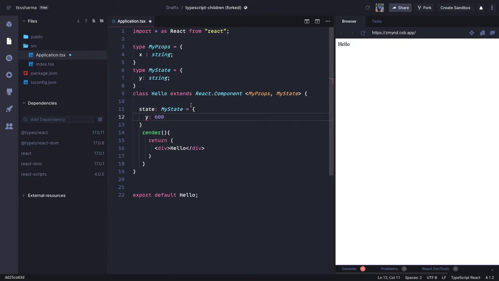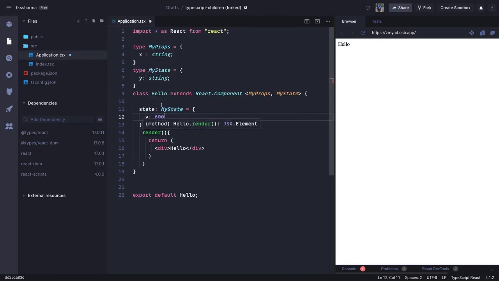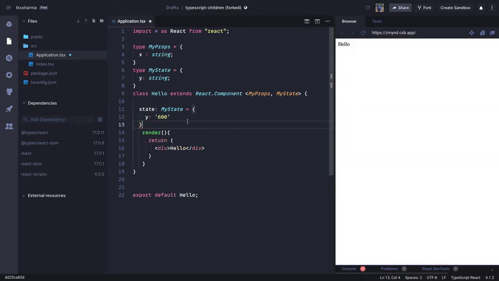Okay. So this says number is not assignable to type string. Y is of type string. So we can just use double quotes. Now, this is how we are initializing the state.